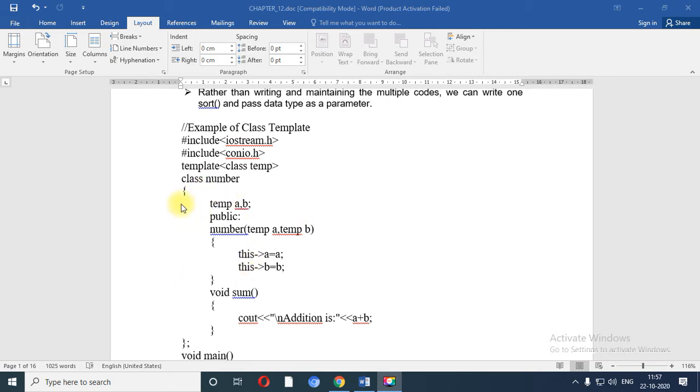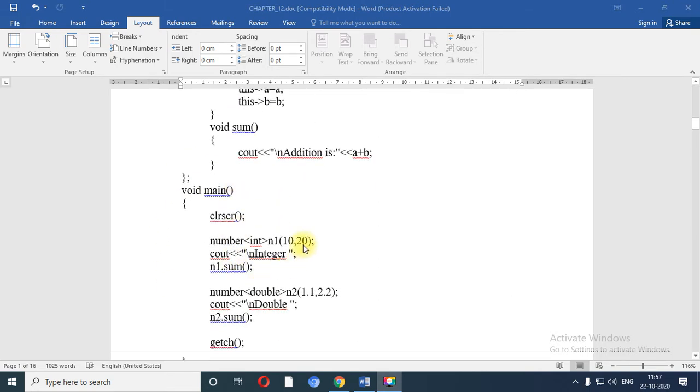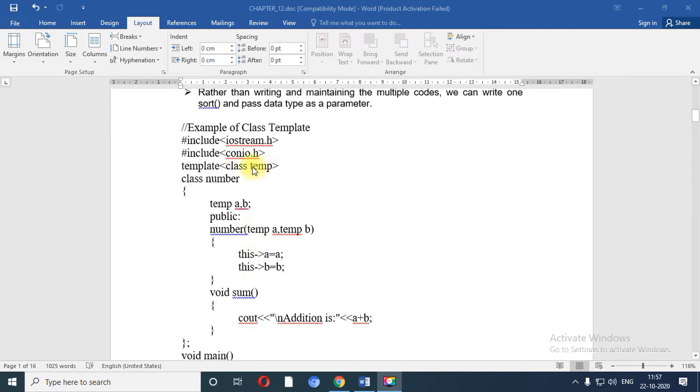So basically for the first time when you pass the data, when you pass integer data type, in such case the data would be integer and answer would be 30. n1 dot sum will call addition, 10 plus 20, 30. For the second time when you create the object of number class, at that time I have declared data type as a double. So wherever you have used temp variable, instead of temp it will automatically replace internally double data type. Over here also double A, double B.